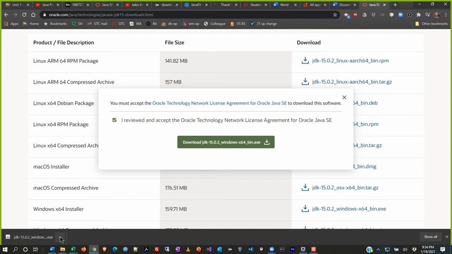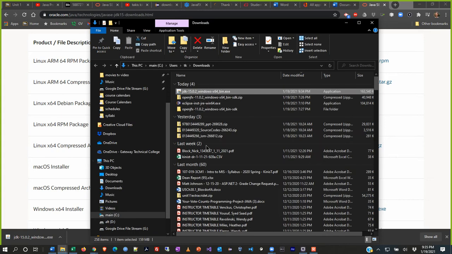I'm a big fan of using Google Chrome for doing this type of stuff, and so when it finishes downloading, I usually choose to go show this in folder. So I go to the location where it's installed, and you can see it's right here in my downloads folder. Now I'm going to double click this to execute the installer. So I'm going to get the installer going.